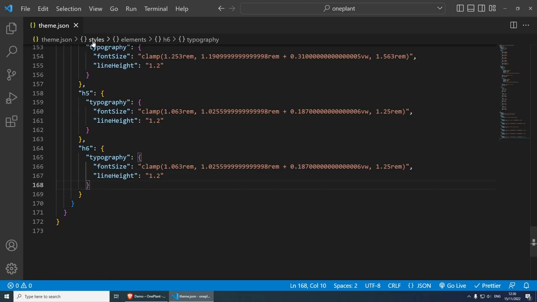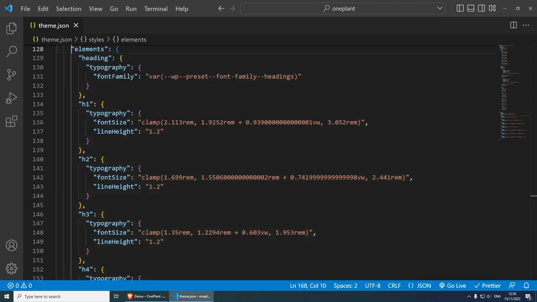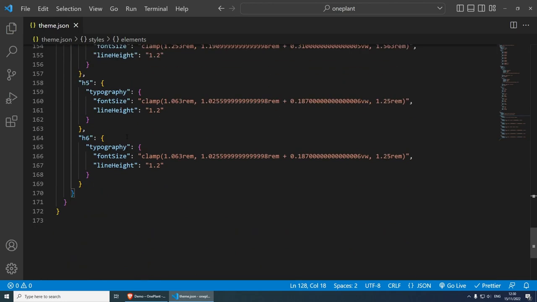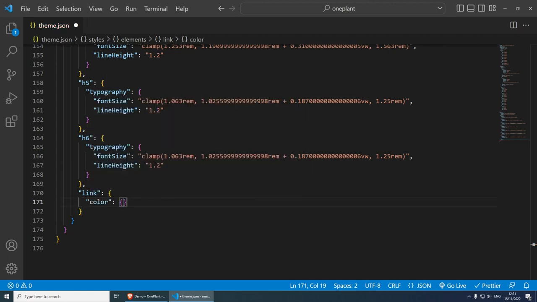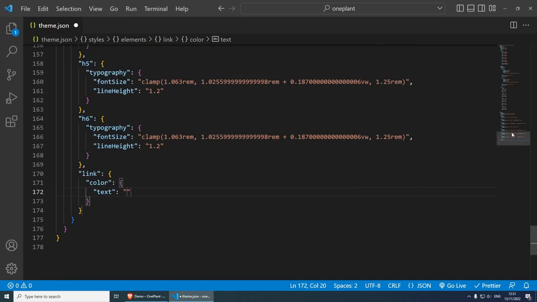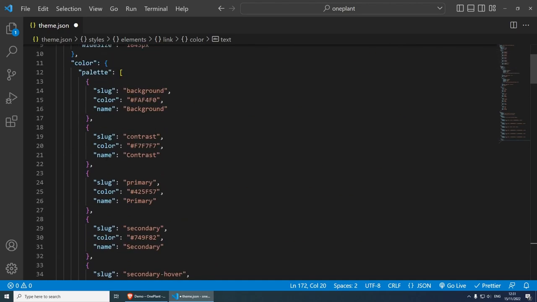So the links are going to go in styles, elements, and then we can literally just, at the bottom of H6 maybe around here, is where we can create another element. So comma, and then we can put link. So for the link, we have a lot of options in here, as you can see. And let's start with the most important one, which is the color. For the color, we have a couple of options: background, gradient, and text. For the text, what I'm going to do is use one of our color variable names that we created earlier. For example, I can use the contrast one.